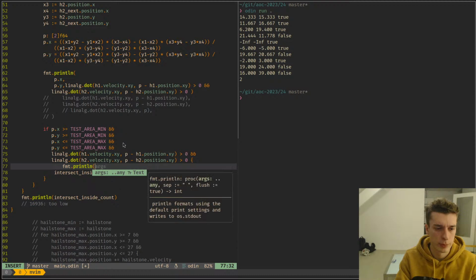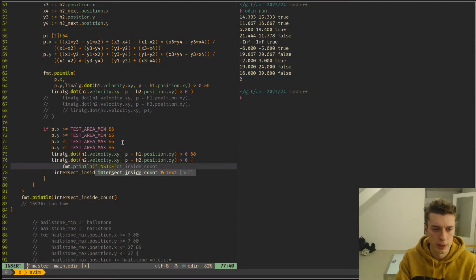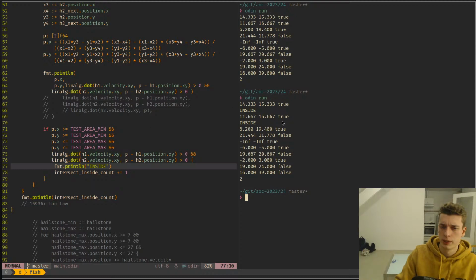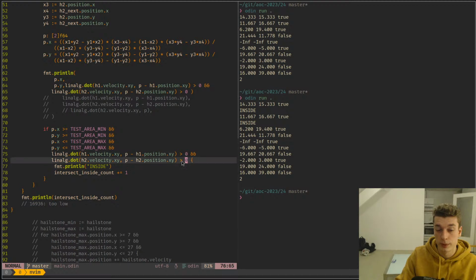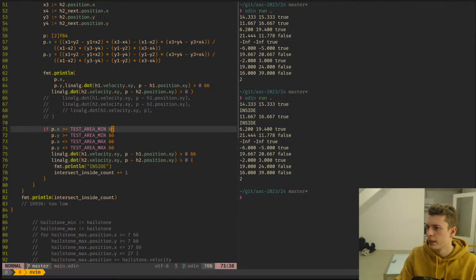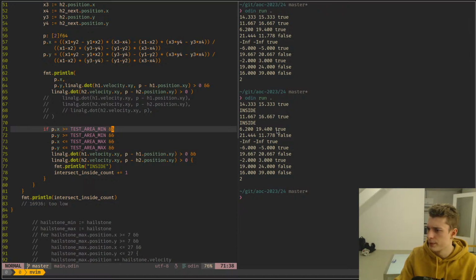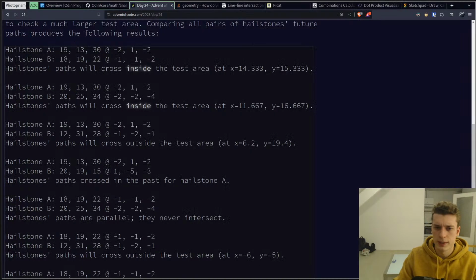Let's println inside. So those two are inside and this is not inside. So this is true. It's not. Ah, yeah, because it's 6. So the first two are inside, that's very true. And for this one, it says path will cross outside of the testing area, which is correct.